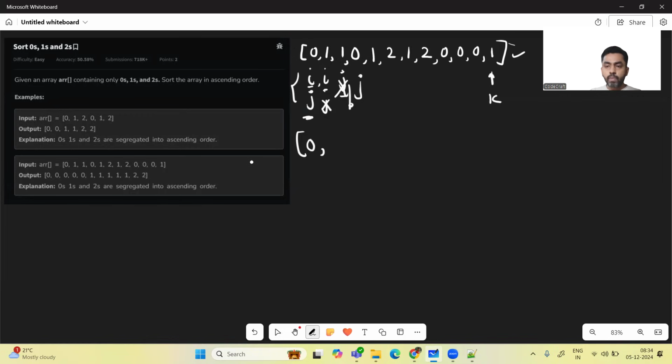Now array of j is pointing to zero. So what are we going to do? Whenever array of j is pointing to zero, we are going to swap with the element at I position, because I is the index for zero elements only. Array of j is pointing here, I is pointing here, so we're going to swap. We are swapping these two elements, so 1 will come here.